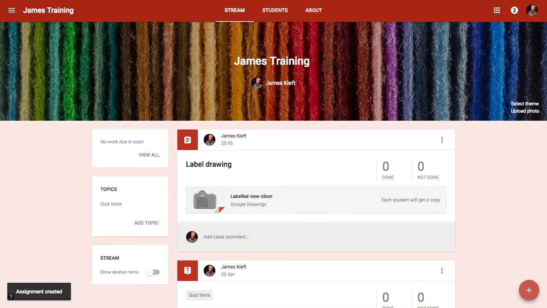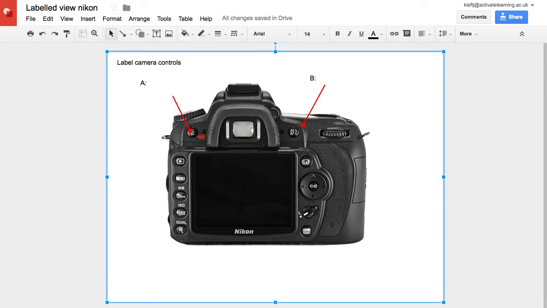So there you have it, how to create a drawing that students can label and then issue it to them via Google Classroom.